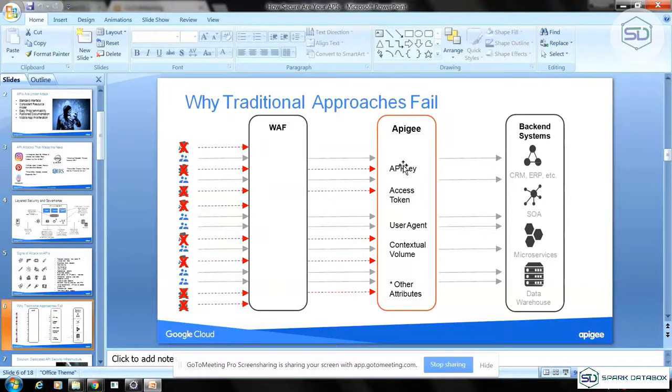Now APIGEE has its own security structure, like API key, access token, user agent, contextual volume. There would be a volume of data that can be passed, all based on context. There can be other attributes, again keeping a check on the security threats from the slide before. So there could be different approaches that APIGEE implements. Out of the remaining hits coming to the API front, to APIGEE from the app, they will again be filtered based on these particular things, and only very authentic hits will be able to go to the backend.